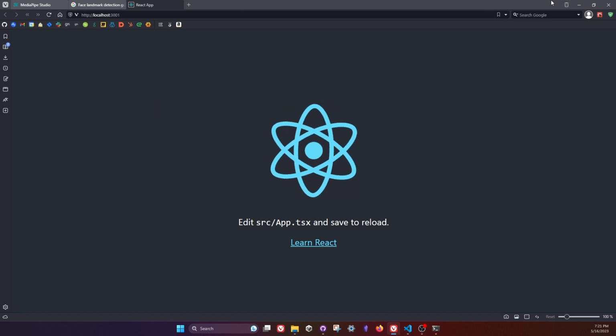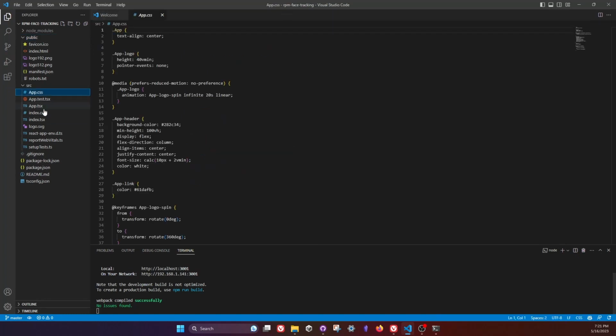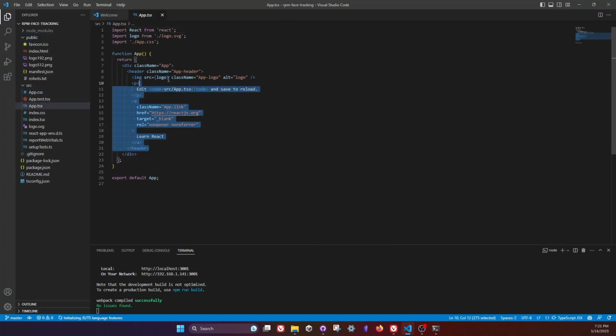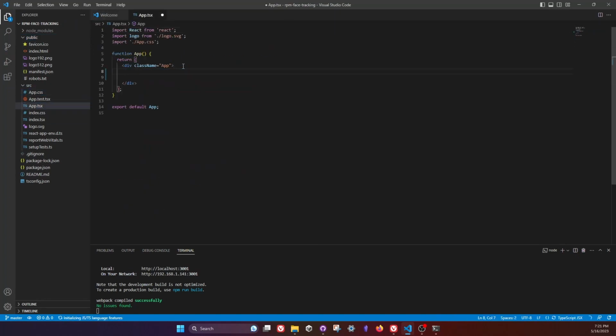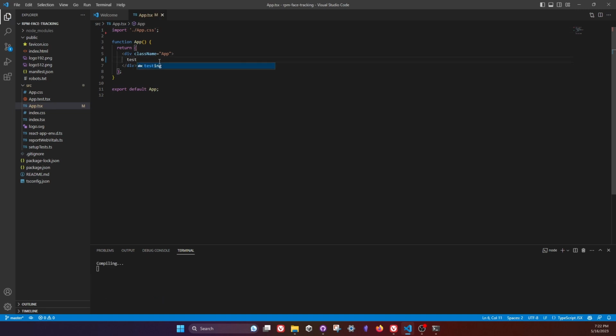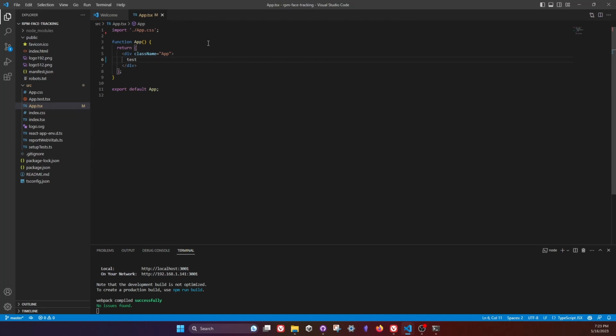Cool. So let's get rid of everything in here. We don't need these, and we don't need the React logo or anything else. This is gonna be our empty shell project. Let's say test. All I wanna see on the screen is now test, and I do. So let's get back to the project.